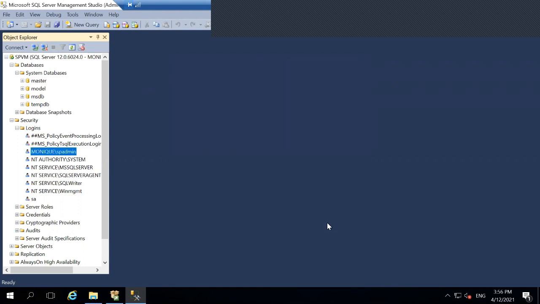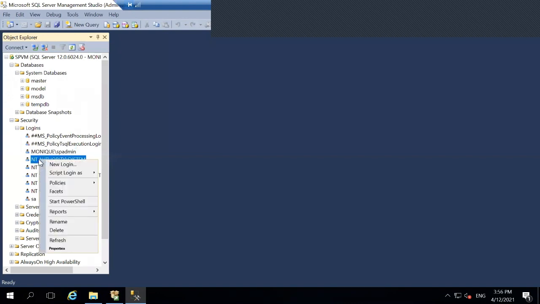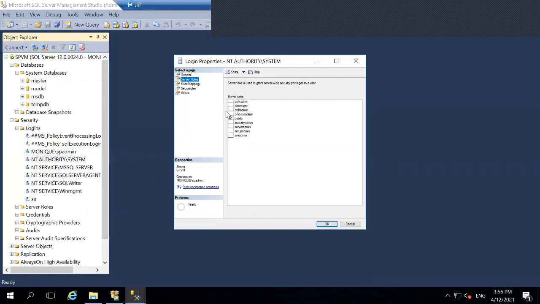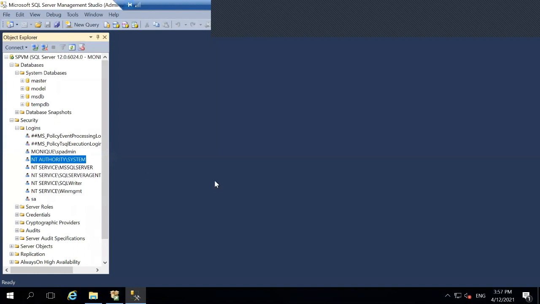Now we have to repeat this process with all the other accounts coming below. We have to click system also and do the same thing. After SP admin, there is system. Server roles. Second one, third one, then after public, securityadmin and serveradmin. All right. Click OK. Then next.